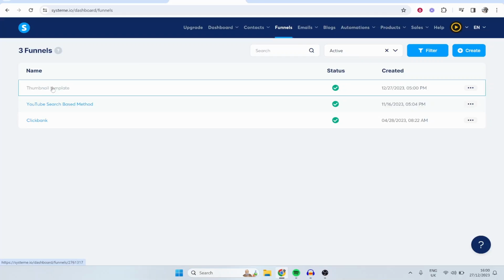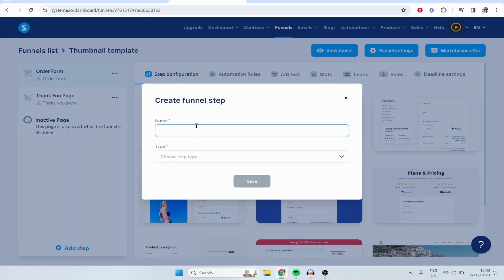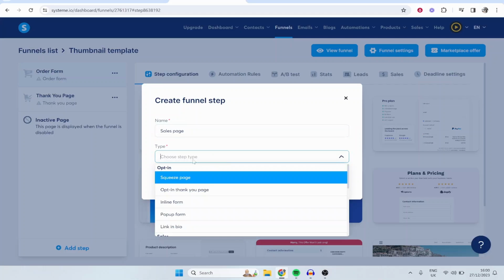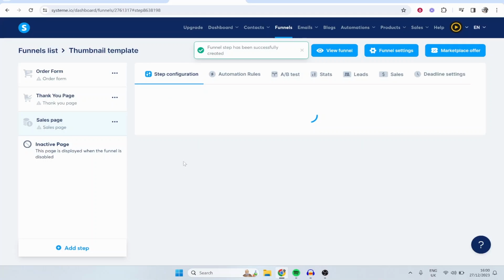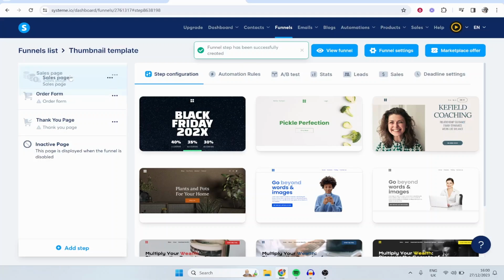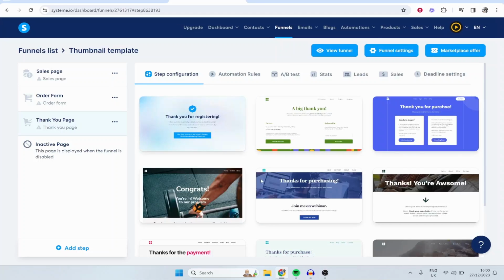So here you can see thumbnail template is my funnel. Now, what I like to do is go to add step and we'll give this a name, and I'll call it sales page. Now we can go to type, and if you go to sales, you can see here you've got sales page. So go ahead and click save. Now I'm going to drag this up to the top, and now we've got a sales page and an order form. Now you can also have a thank you page if you want.